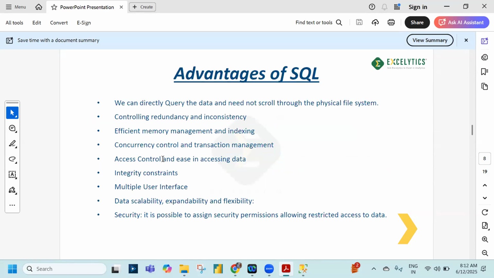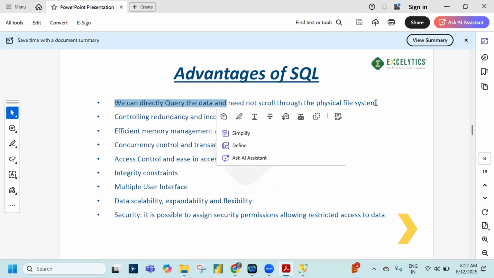What is a relational database? The data is stored in the form of tables, and these tables have relationships. Remember it that way. Fine then. So what is the advantage of any SQL database or any kind of other database? Understand this: we can directly query the data and no need to scroll through the physical system.